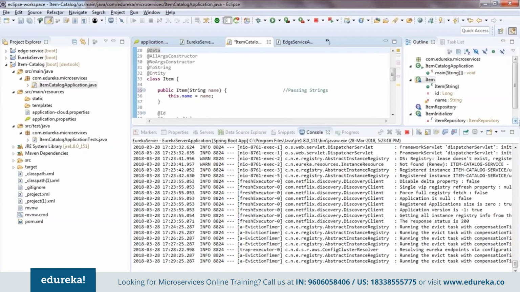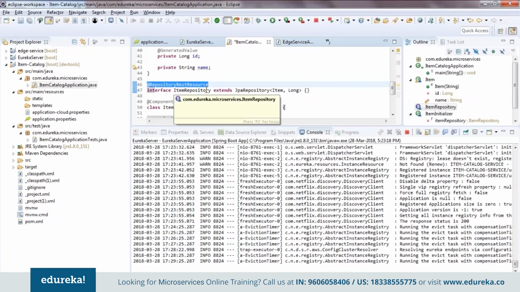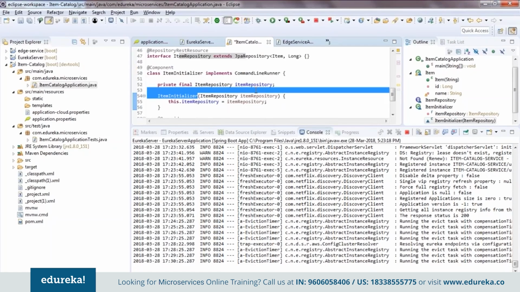The next thing I'm telling you about is the parameterized constructor of the item class. So let me write that here as well. It is a parameterized constructor of the item class, and here we are defining the class members, a long ID and the string name. Next we have a repository REST resource. We have an interface item repository that we are extending with JPA repository. Over here we are defining an implementation of the command line runner interface that will need to override the run method, and this method will be executed after the application context is loaded and right before the Spring application run method is completed.